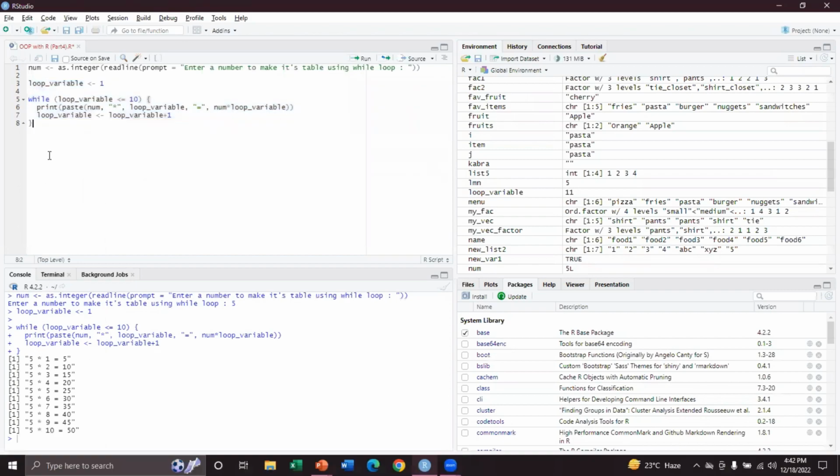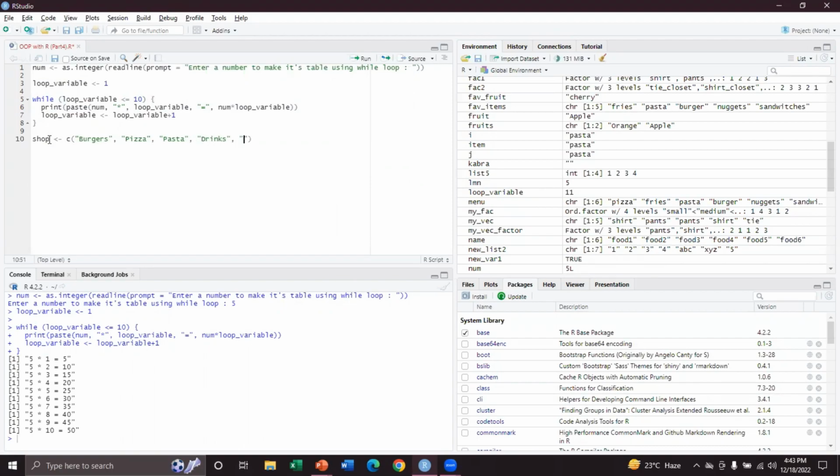Alright, this time, let's say I extend the same program, but I create a new vector. Let's say I have a vector of shop just like in the previous video. It has burgers, and we have pizza in our shop, and we have pasta, and we have rings, and we have nuggets, and we also have some sandwiches.